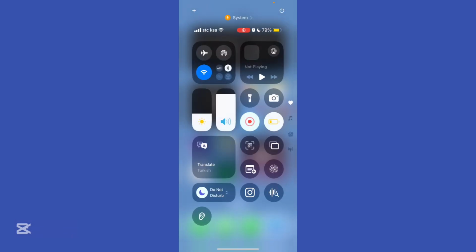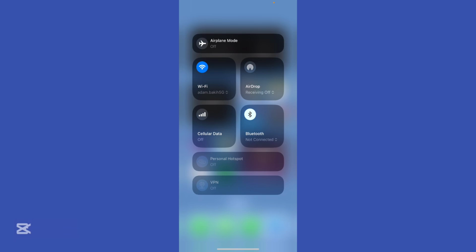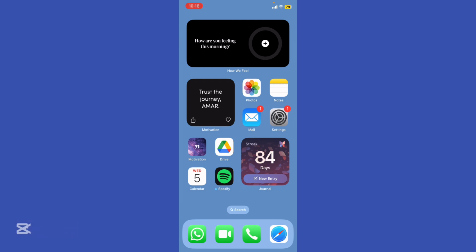First of all, swipe down to your control center and enable airplane mode. In low signal areas, it prevents battery drain from constant signal searching. And make sure to turn it on while charging, as it charges your iPhone faster by stopping background activity.